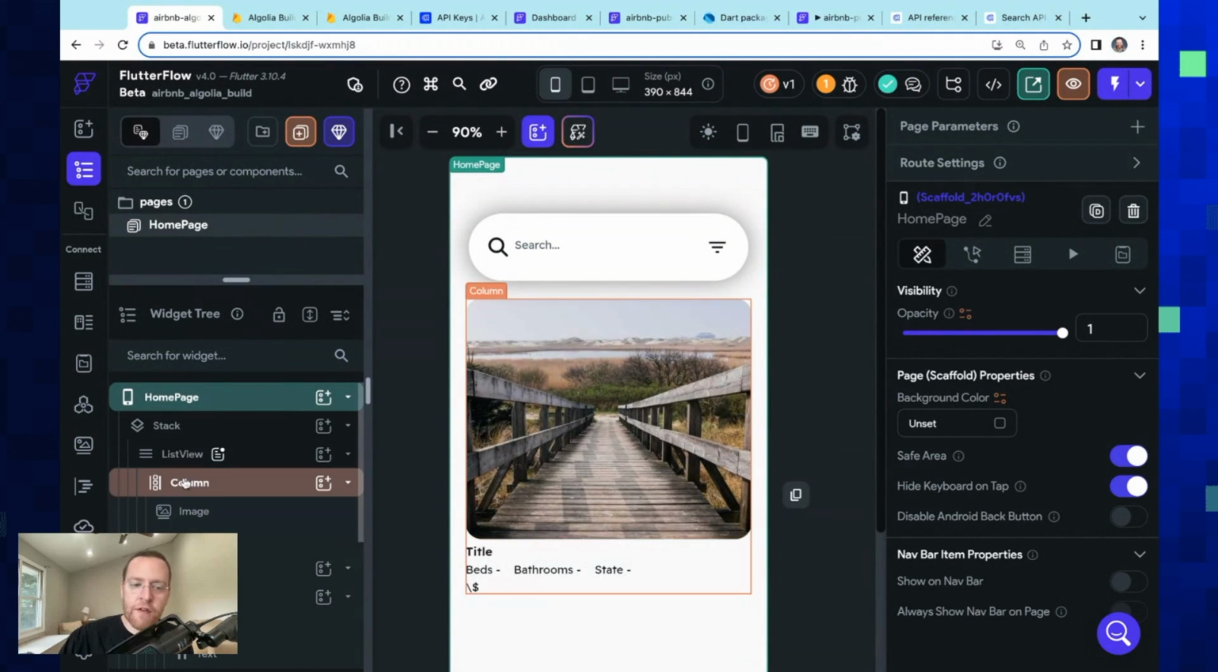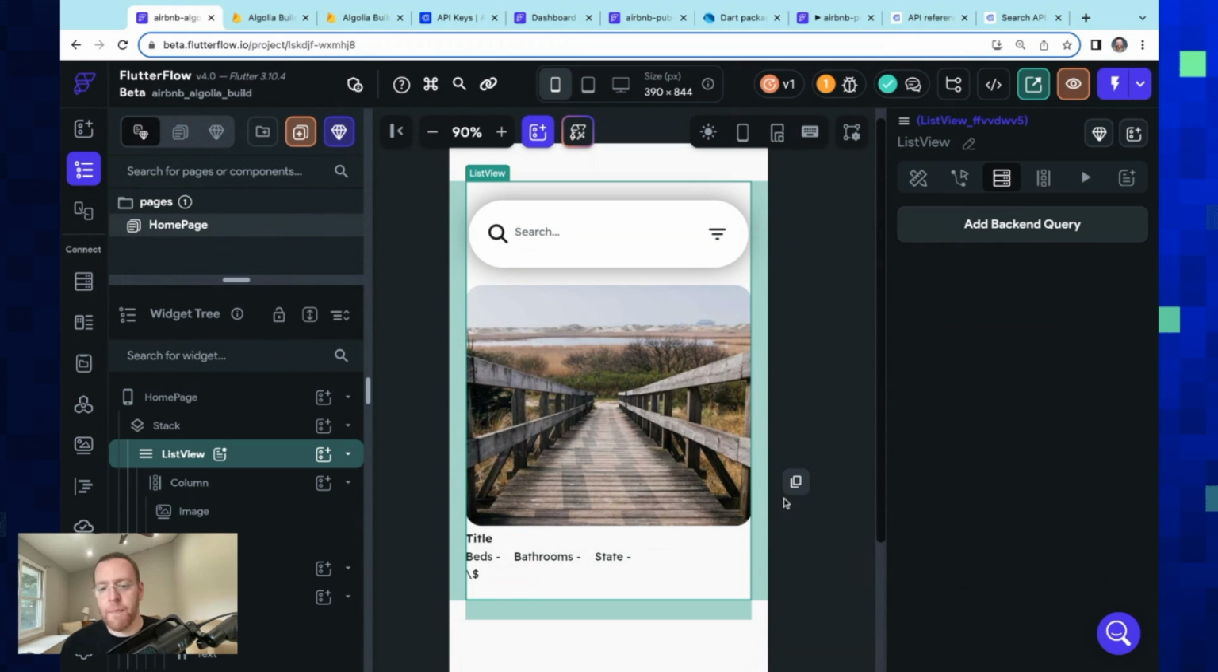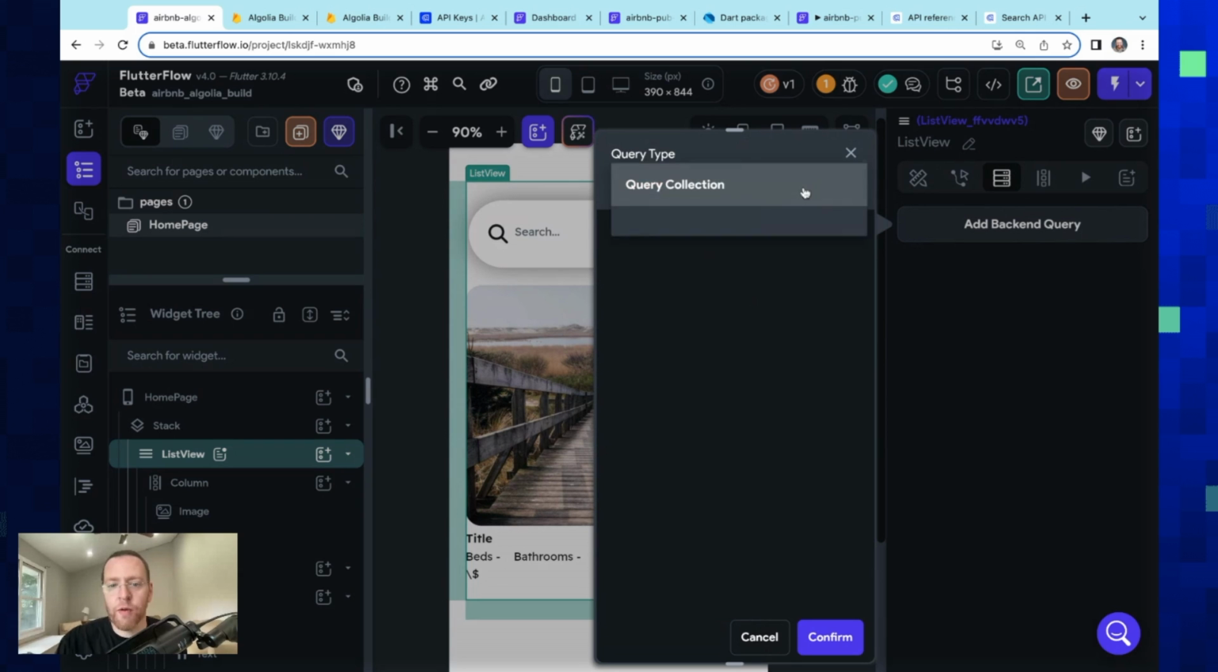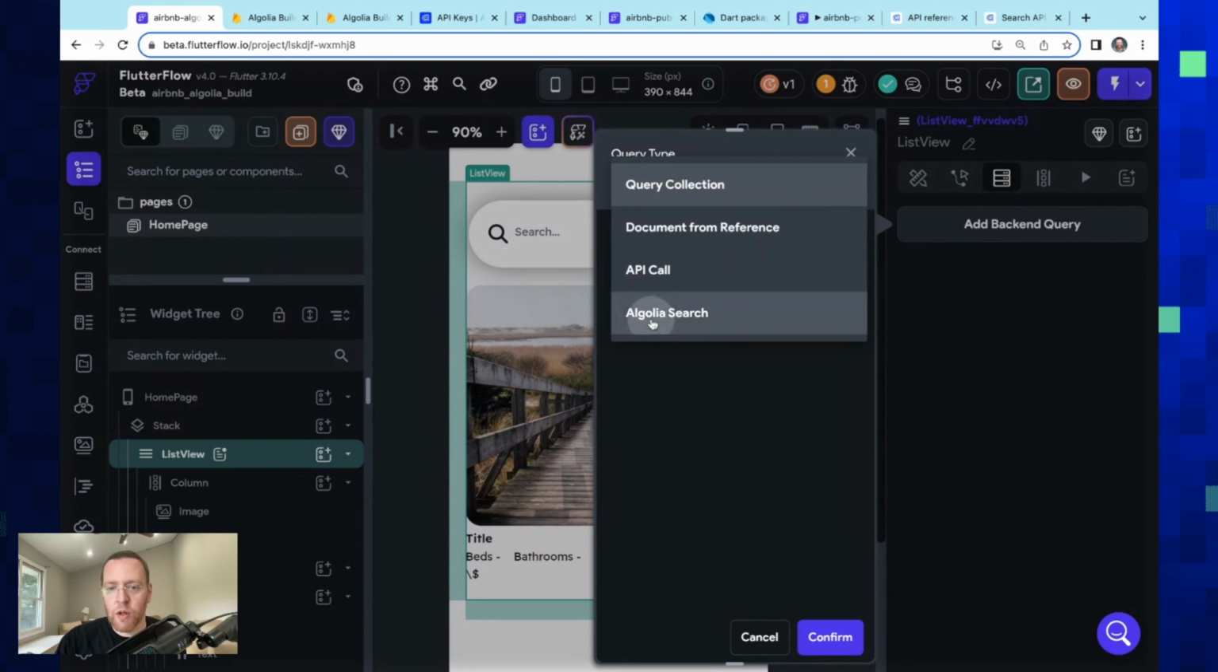Okay, so I've got this list view set up. This is a very performant widget in Flutter that's meant to have many, many children because it only loads and paints the widgets that are on the screen. And so in this third tab over here, we've got the option to bind some sort of backend query. And so we've got this Algolia search option.